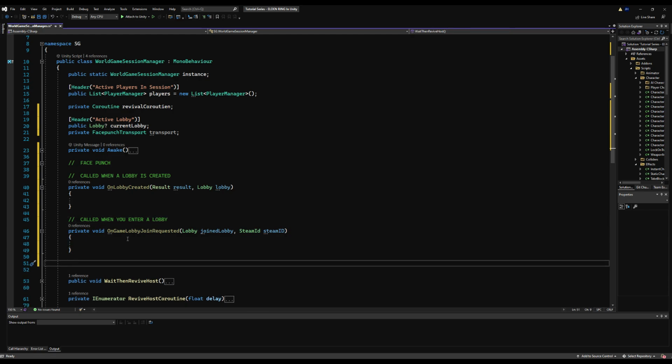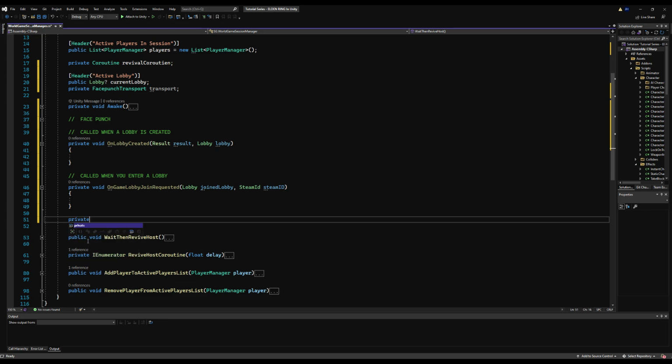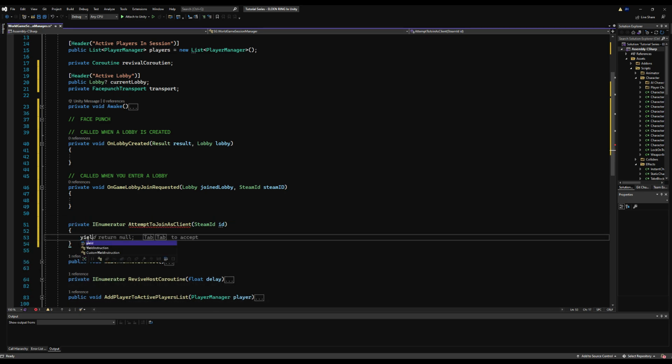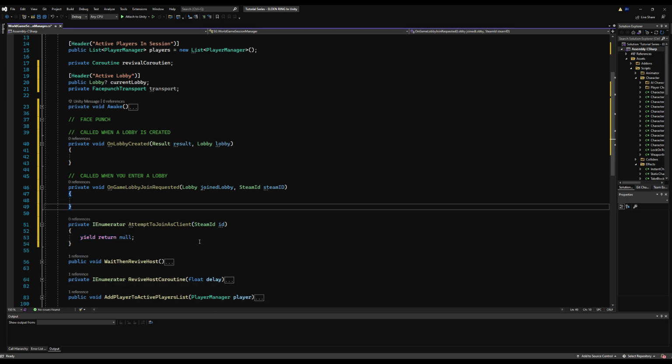All right, cool. And then right below that, again, we're going to do a private IEnumerator AttemptToJoinAsClient. So when we're joining as a client, basically, we always have to start the game as a host if we're doing this like Elden Ring, because you go into your world, you're the host of your own world.